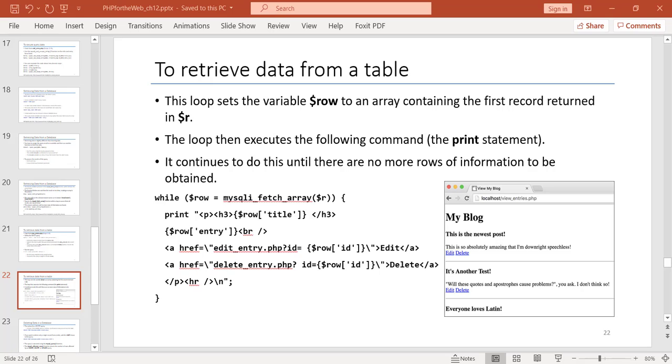When running the select query, we expect to get multiple records in the results. We use a while loop to process each record in the results. Use the MySQLi fetch array function to read a record at a time from the results. The current record is stored in the row variable. Continue the while loop until all rows have been processed.